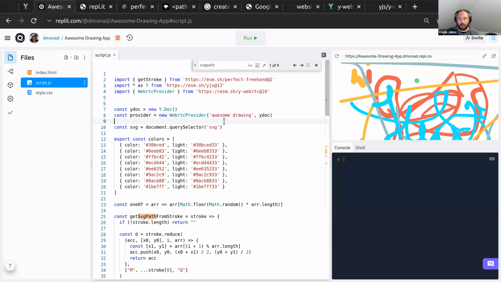I was thinking that maybe we can add some awareness functionality or add functionality to remove strokes from this application.